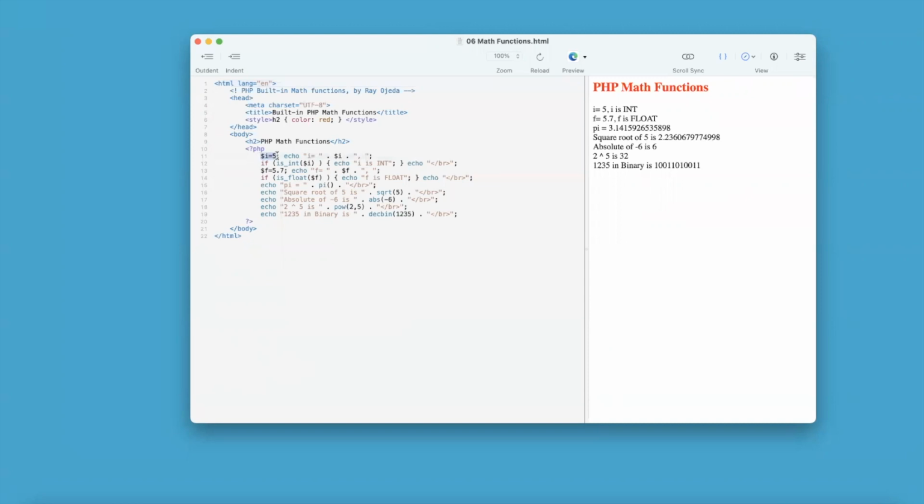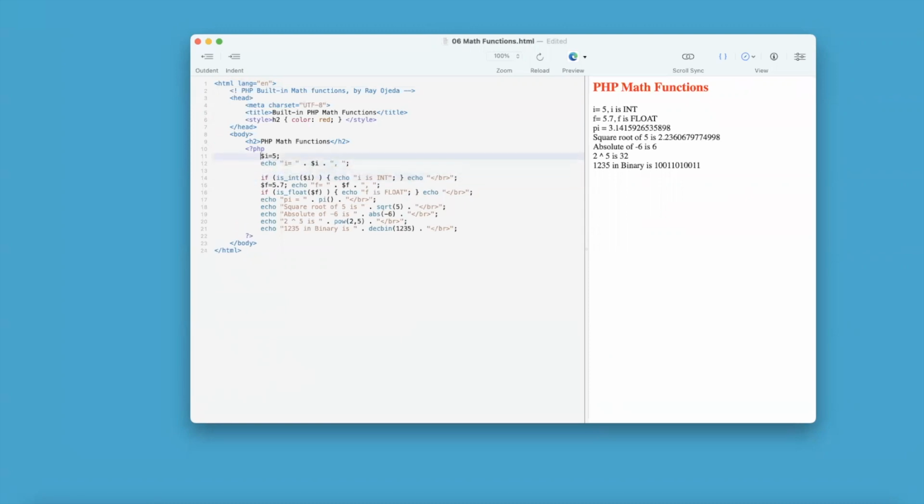Here I got $i equals 5. We agree that it automatically takes a dollar sign for a variable, and I just made that up and then put the value 5, so it automatically knows it's an integer and it's of type int, right? So don't worry about the if function right now. We're going to cover that in my next tutorial, part 2. For now, there is a function called is_int right there, and the parameter inside, if it's an integer, gives me a true. If not, it gives me a false.